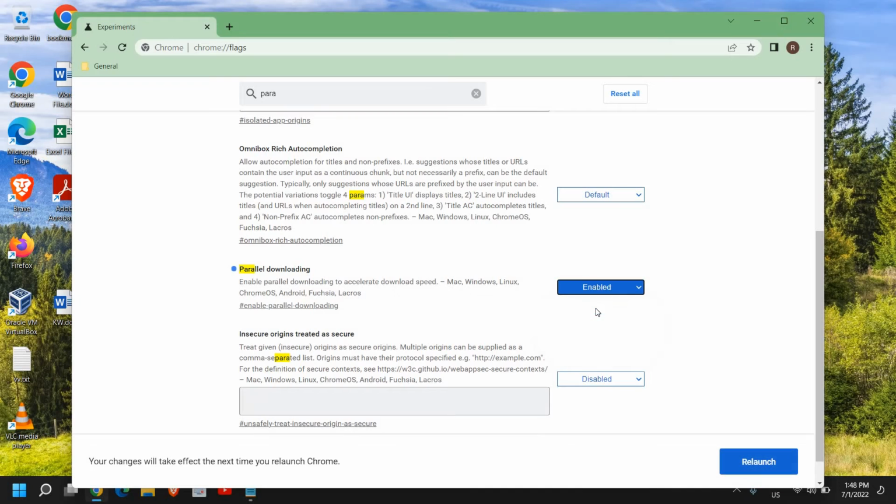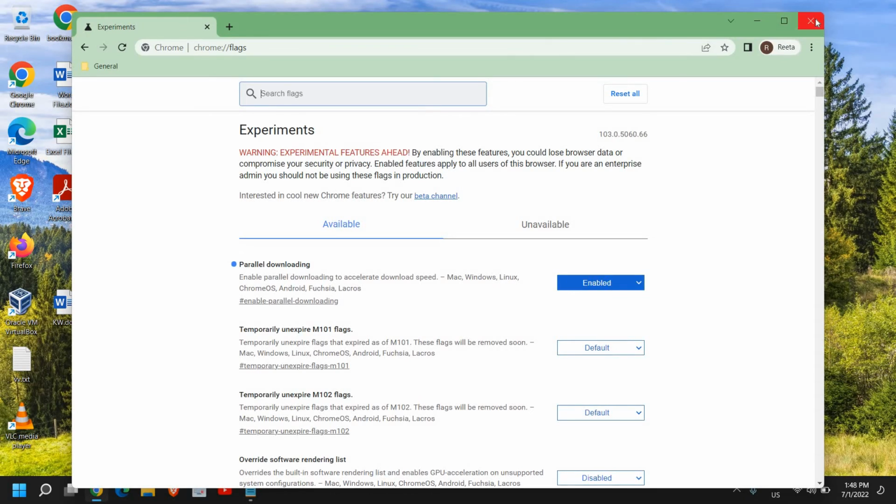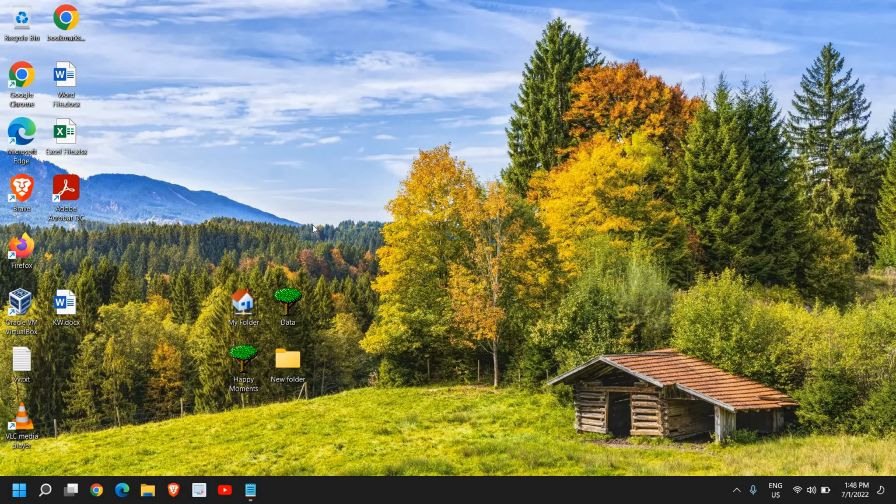You just need to click on enable and just click on relaunch, and you have successfully increased the downloading speed of your Google Chrome. Now to check the downloading speed, please make sure that you close the Chrome and start a new download and then see the difference.